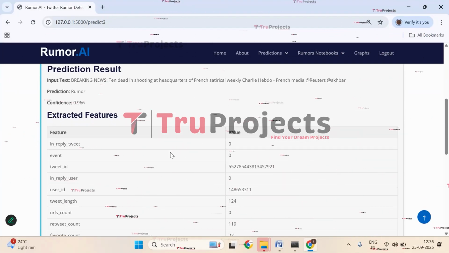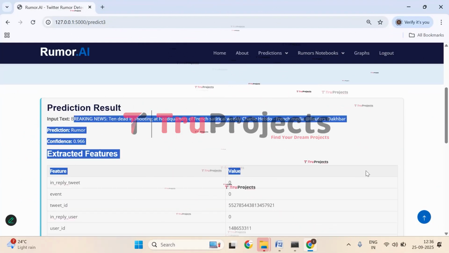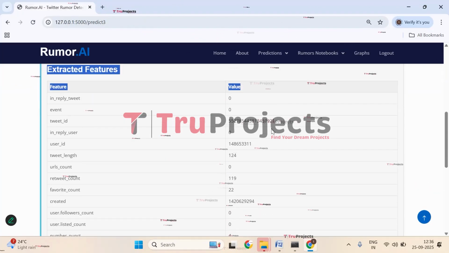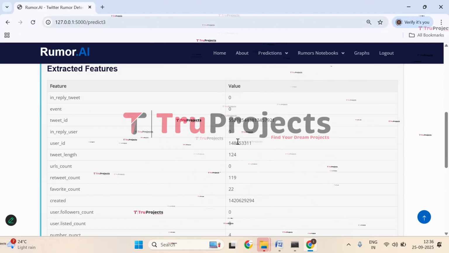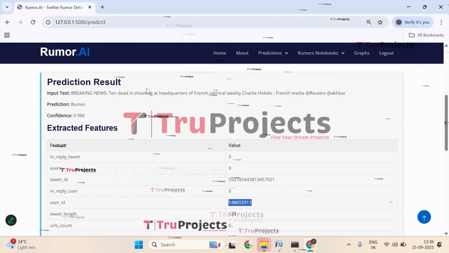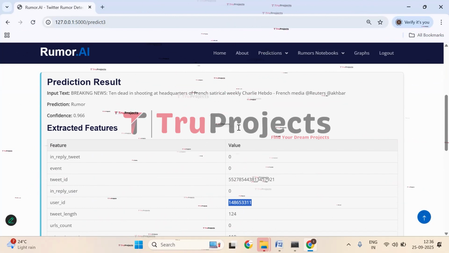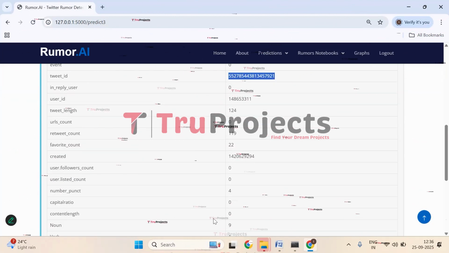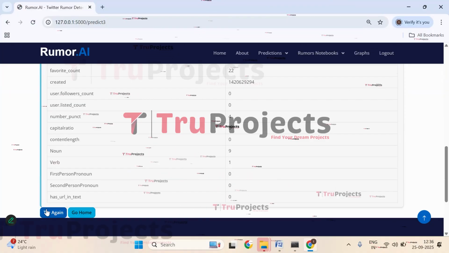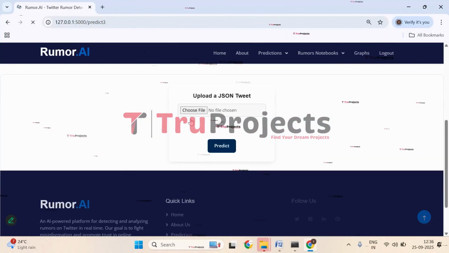And here we have the extracted features for this input text that we have given, which was in the JSON file. This was the user ID of the user who created this tweet. And this is the tweet ID. And here we have all the other stats. Now let's try with the other one. Click on choose file.